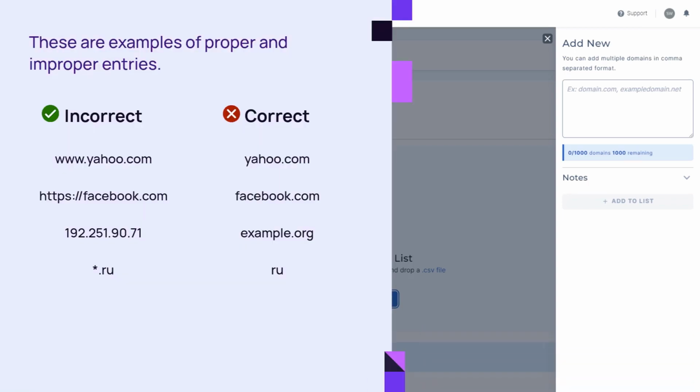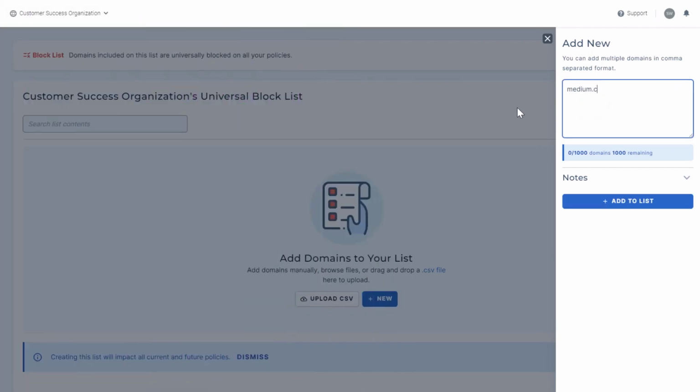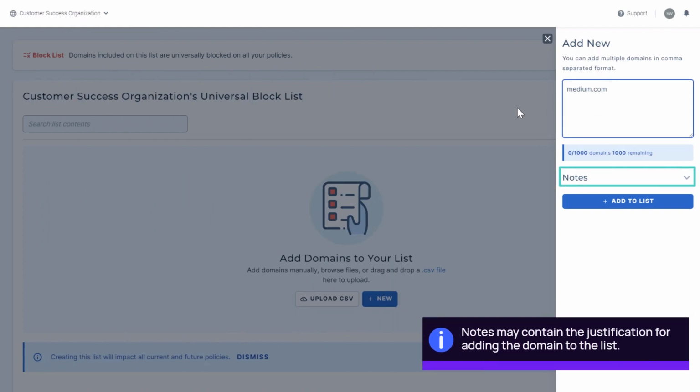This is an example of proper and improper entries. Utilize the notes section to add information regarding the domains.